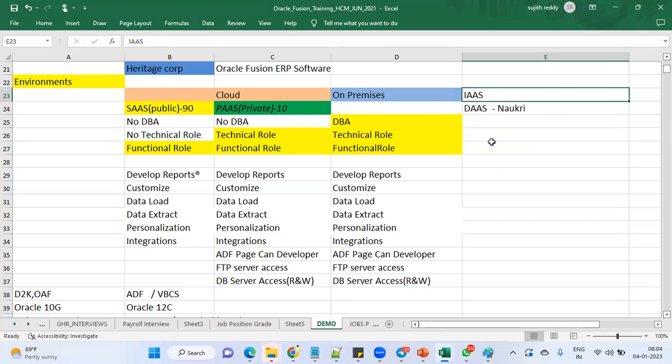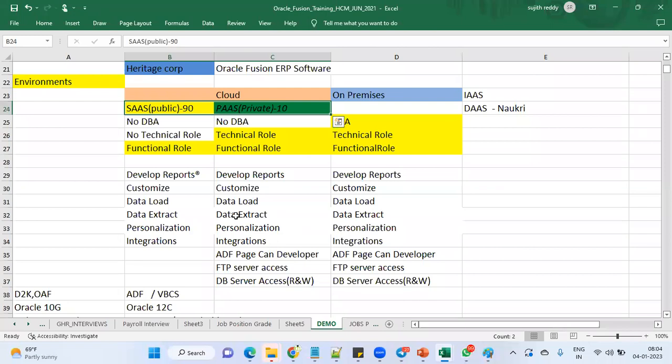This is servers, infrastructure as a service. We don't generally use this because it's not related to the Fusion applications. For Fusion applications, only two environments, SaaS and PaaS model. Is that clear, everyone?